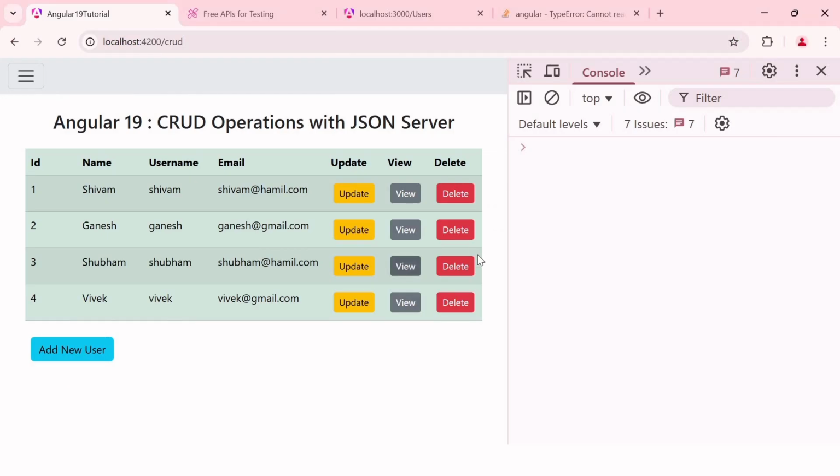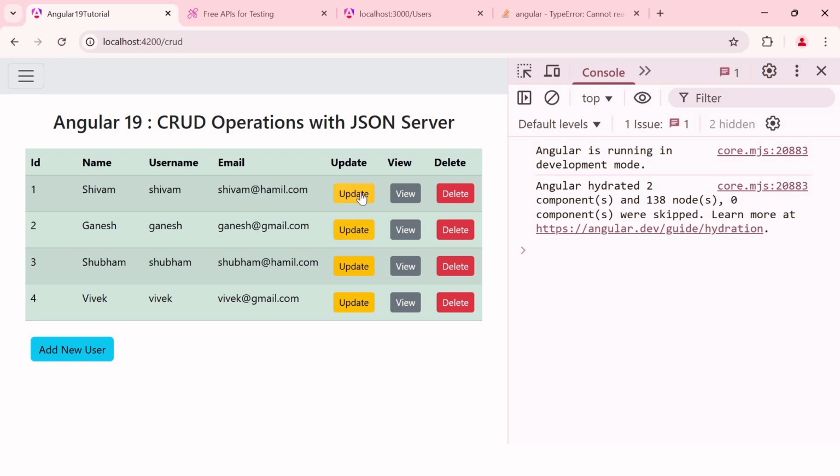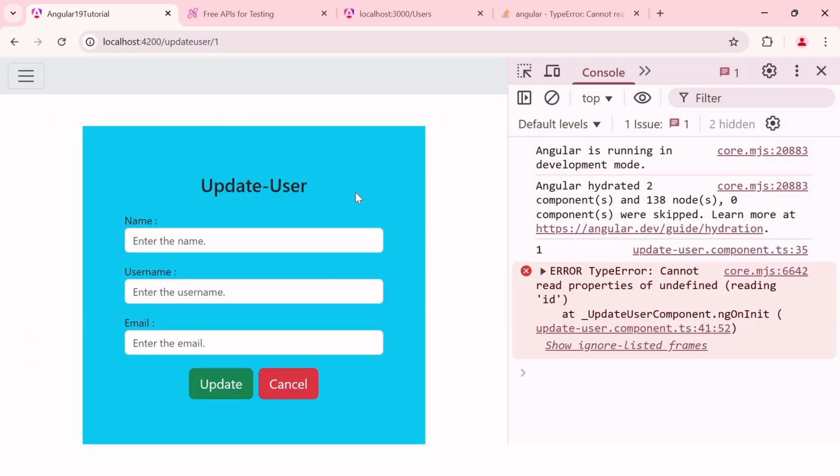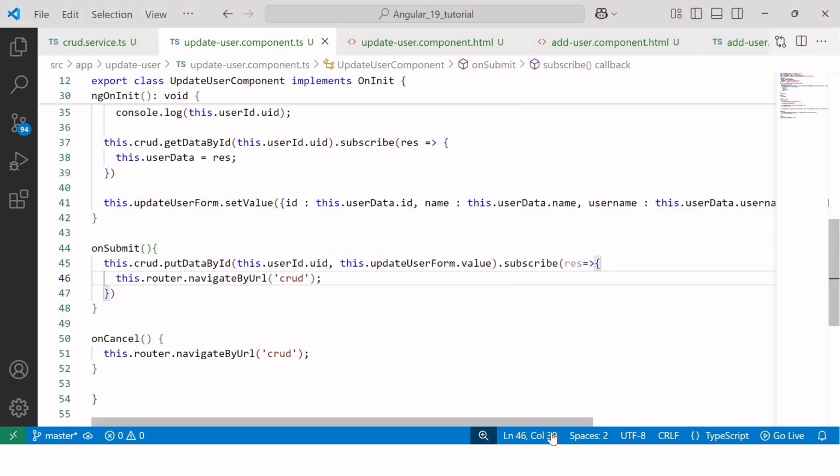Now let's test the update functionality end to end. I'll reload the user list and click on the update button of the first user record, and we are not getting the selected user data. Let me retest.